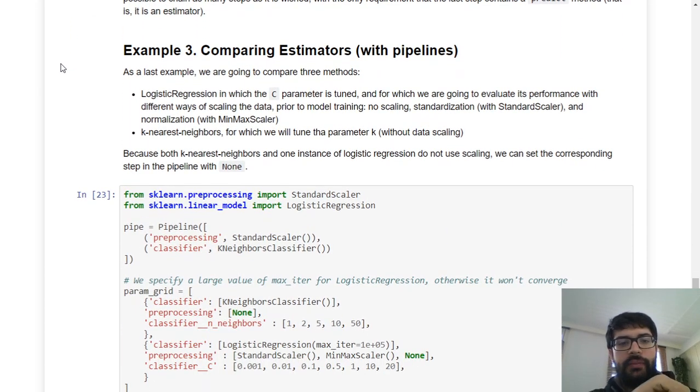Now, last example. Here we are once again going to chain pipelines and estimators, but this time we're also going to compare different estimators. In particular, we're going to compare a logistic regression with k-nearest neighbors. And just to show you an extra option you have, we're going to use only some pre-processing steps with one estimator and other pre-processing steps with another one, so that you can see how it works.